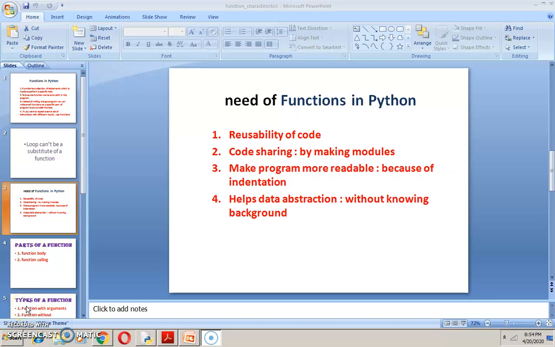In this recording, I'll be recording the whole session of the user-defined functions which was taken up in the morning. So let's again talk about the need of functions. We have 4 basic needs of the function.